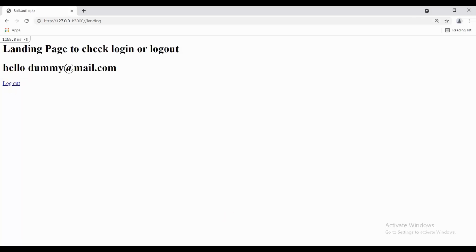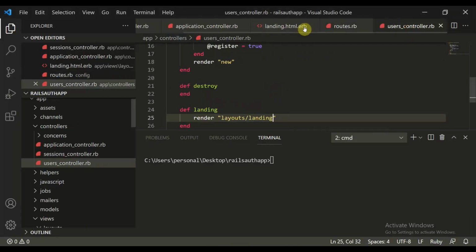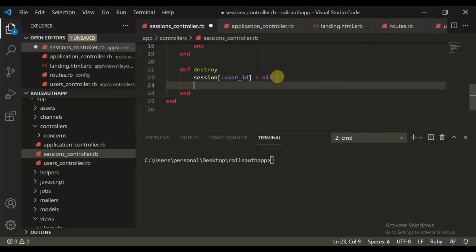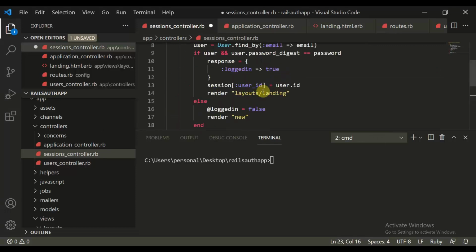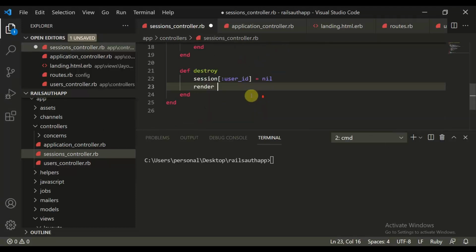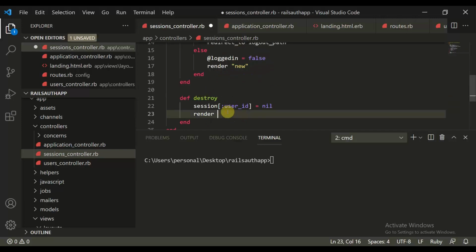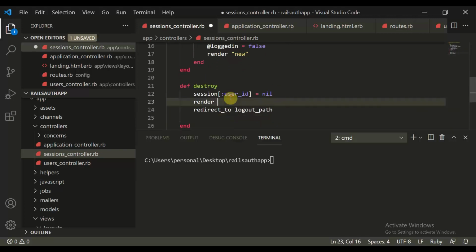Let's move to logout. When we hit the logout button, we need to destroy the session, and we already do that. Then we say render this thing, or instead of doing render again, we can simply use redirect to, because we have already created the route for that. So perfectly fine. We can do redirect underscore to logout underscore. I hope this is fine. Yeah, fine. So let's refresh this.